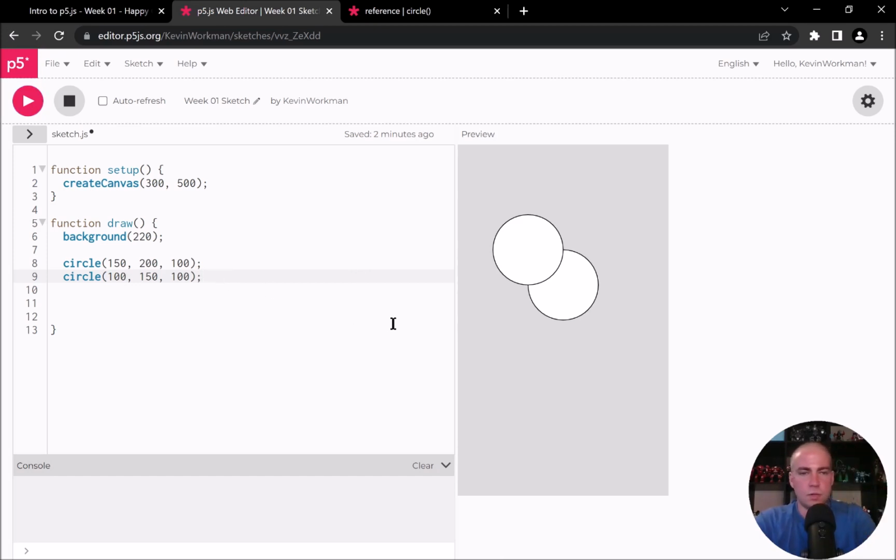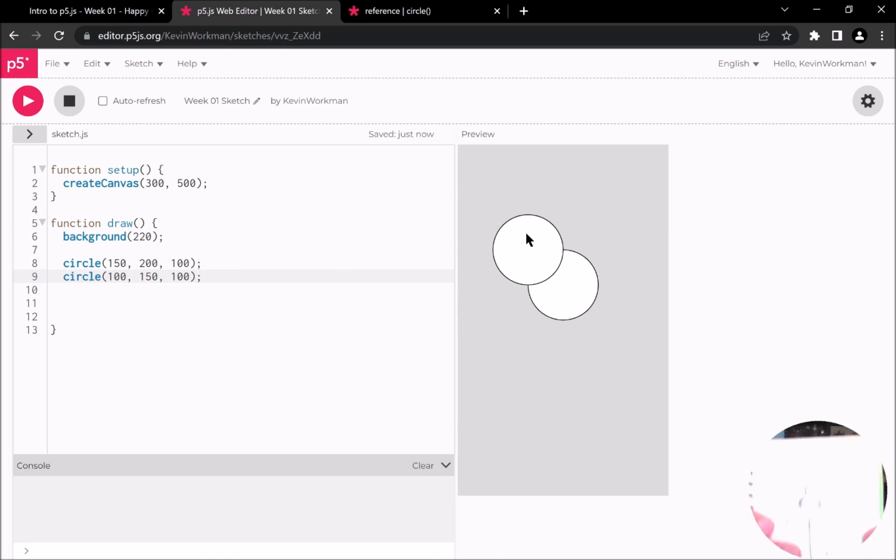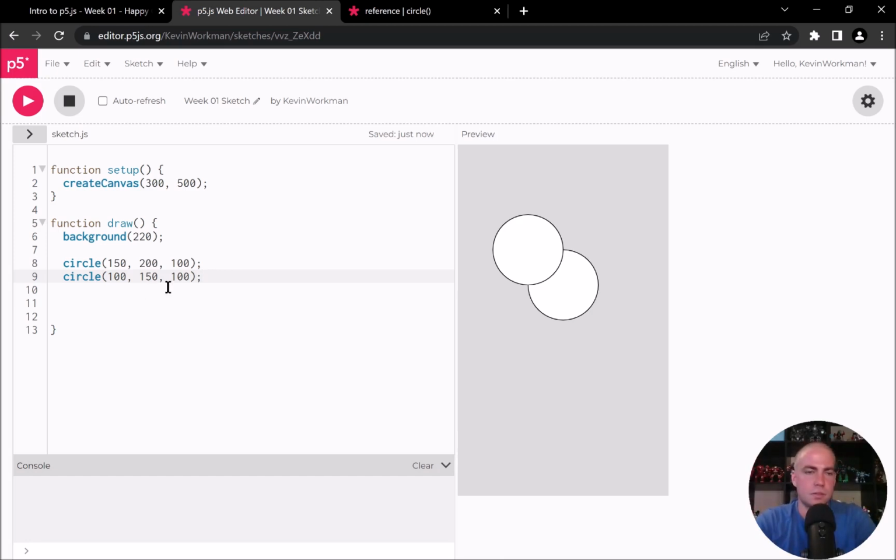But there's one problem with it, which is that my new circle sort of draws on top of it. If you take a look at what I'm going for, again, I don't know if you can see that, but I wanted the four circles to be behind my middle circle. So what I want to do is switch the order of them. I want to draw the middle circle last. So this is the middle circle.